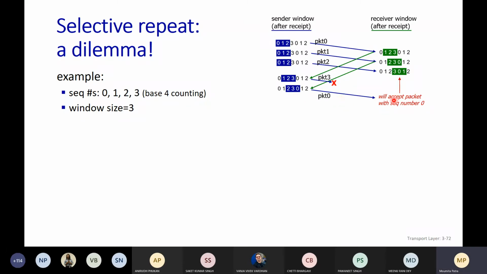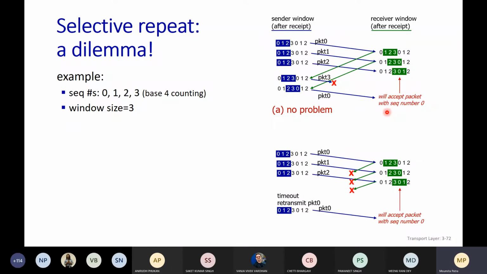Now what happens in the receiver side? Whenever a packet is received, the receiver checks whether the packet is in the window size that is there at the receiver side. It sees that yes, it is in the window, and it will receive the packet with this sequence number of 0. So no problem in this situation.